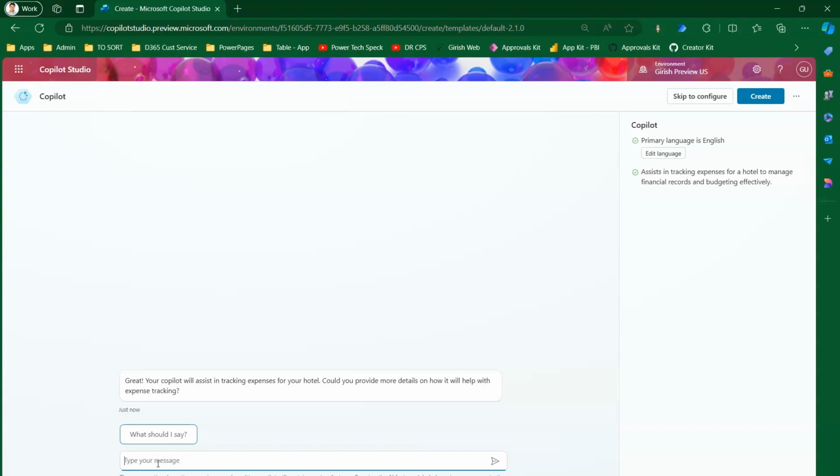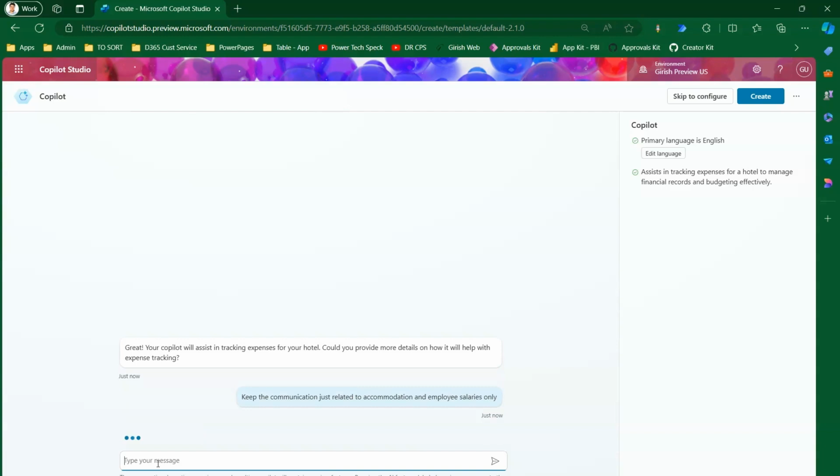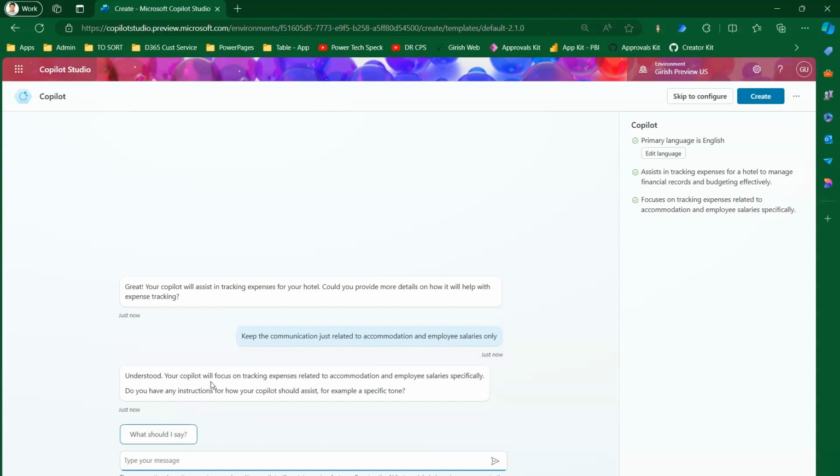I can further refine this, or maybe I can put some instruction and say, keep the communication just related to accommodation and employee salaries only. So you can restrict your scope, and then you can specify exactly what you want in the Copilot, and you can further refine it.